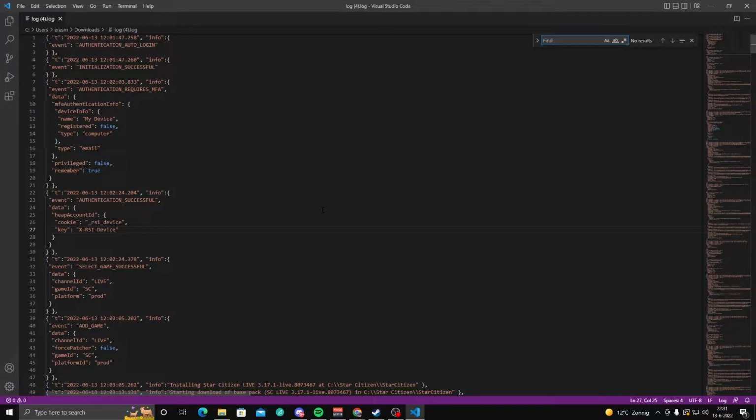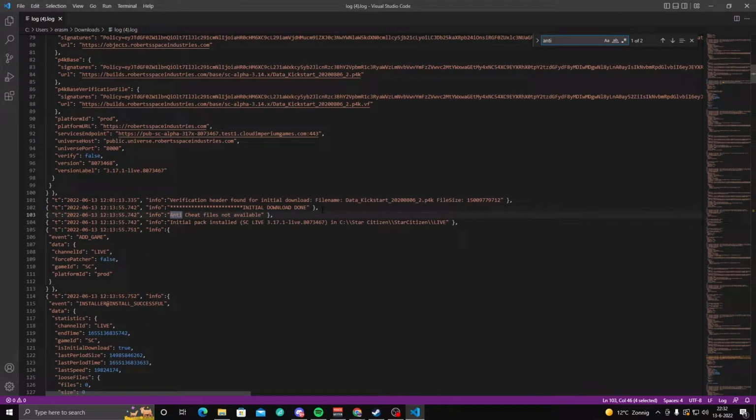And then all you want to look for is "anti." That's what you're going to look for. It instantly finds it, the first one. So that's going to look for your anti-cheat system.